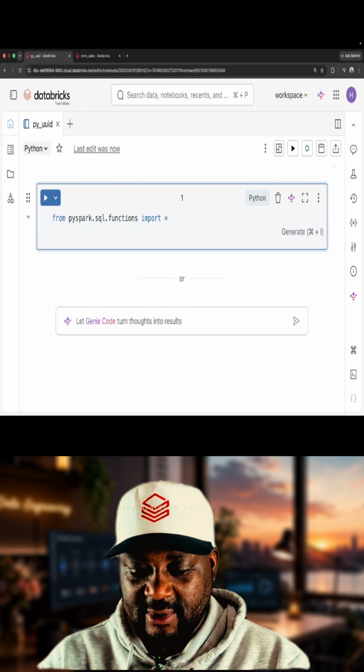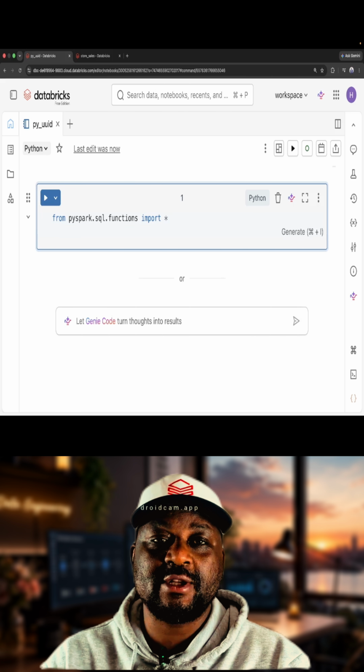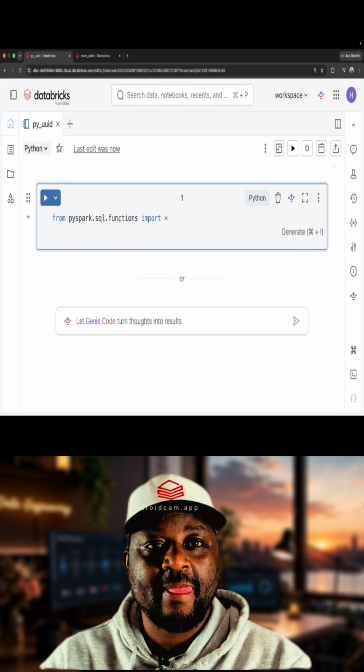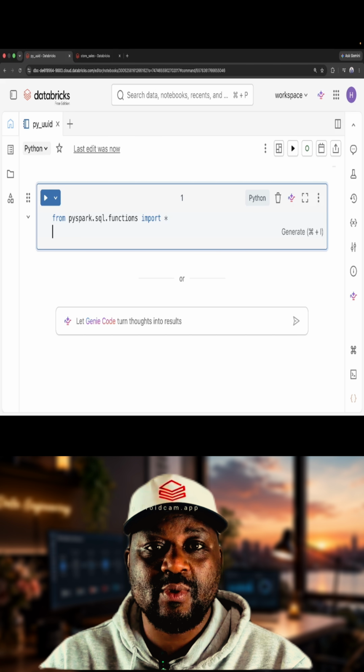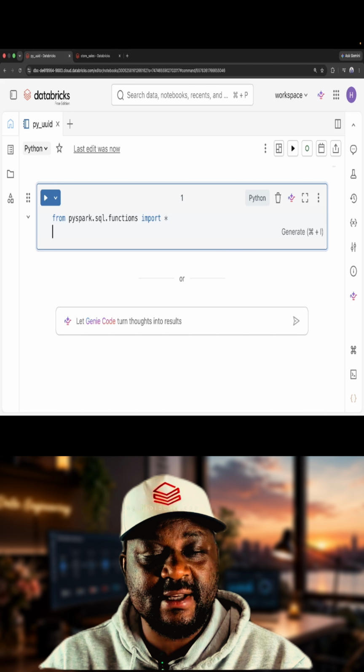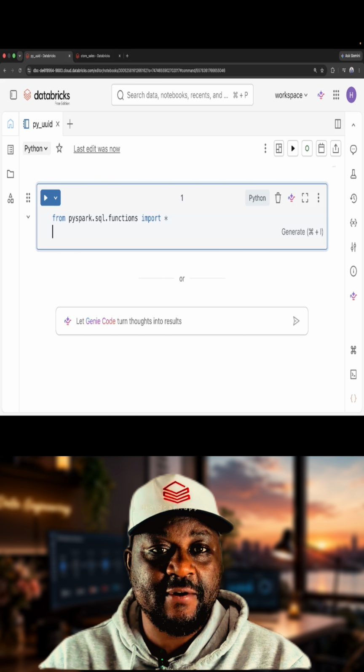Now let's click enter, and now we need to create a variable and assign the table to a data set or to a data frame, right?